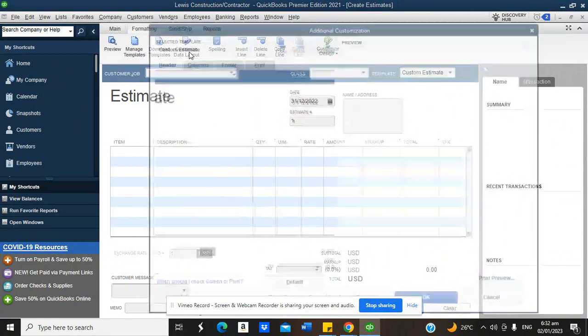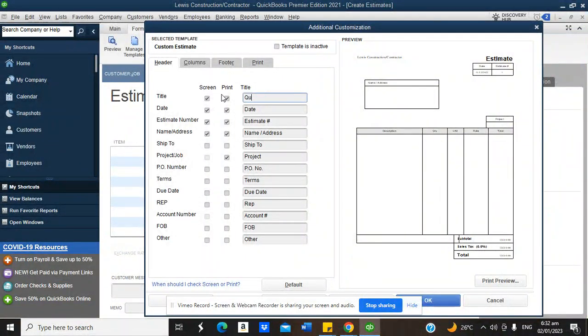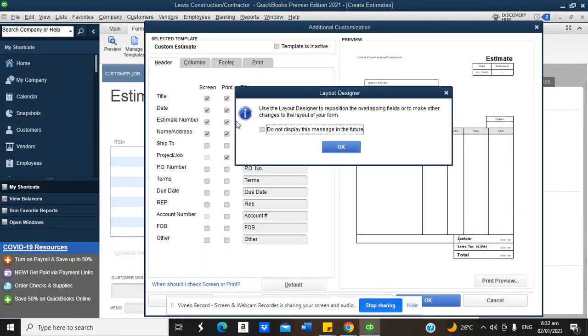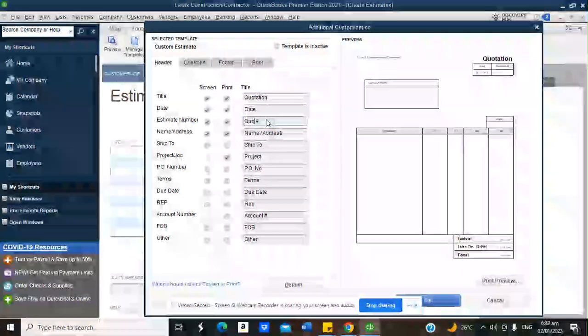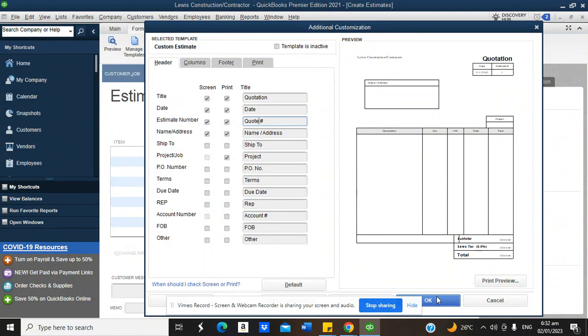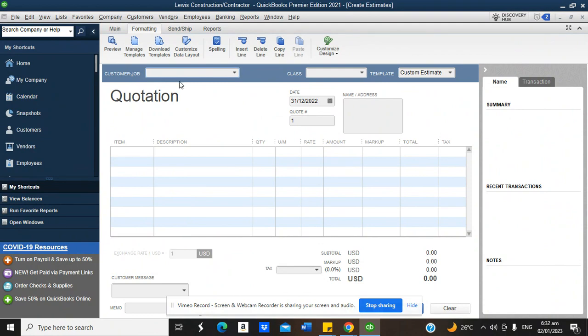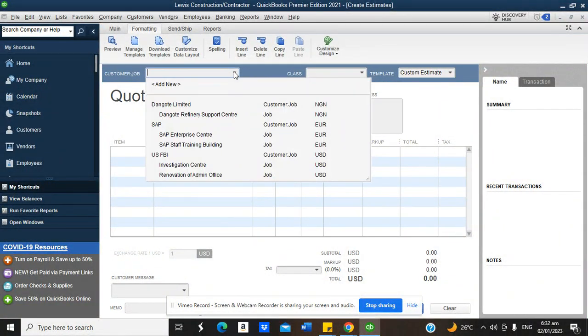So I can as well come to formatting and change the name to quotation. Change the name to quotation, and then here I'll call it quote number, and then you click on OK. So we can see we've changed the name. So let's assume we want to send a quote to one of our clients. Let's say we are sending a quote to SAP Enterprise Center. So we want to send a quote to SAP as regards this project, SAP Enterprise Center.